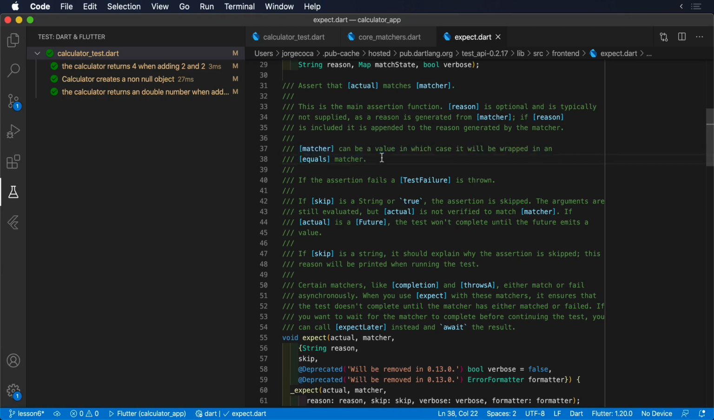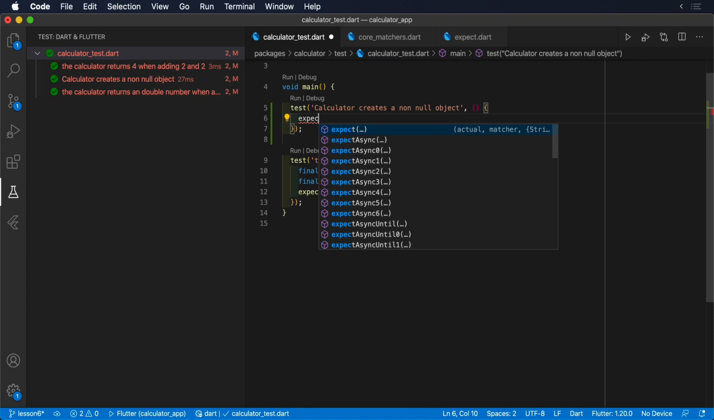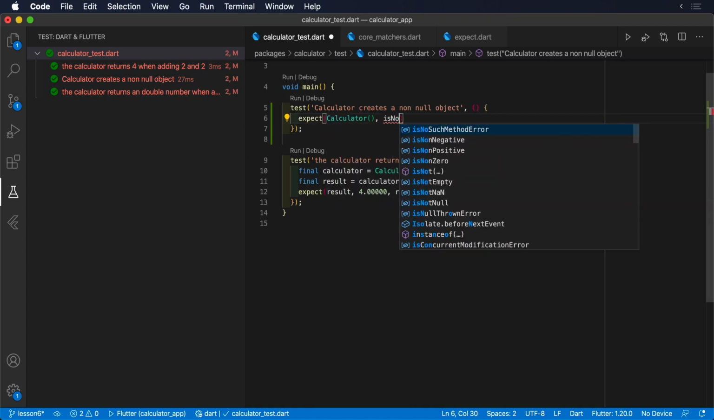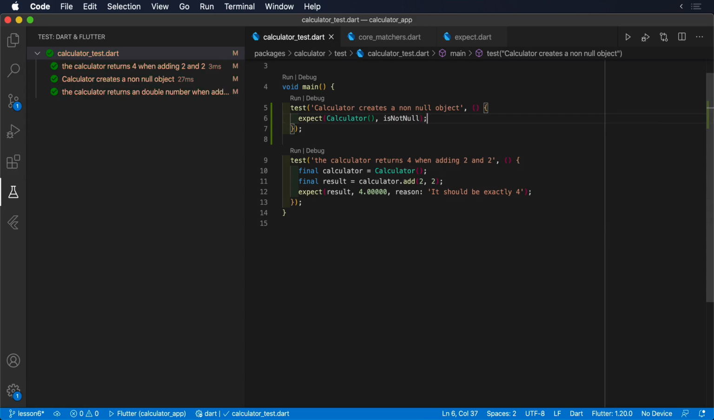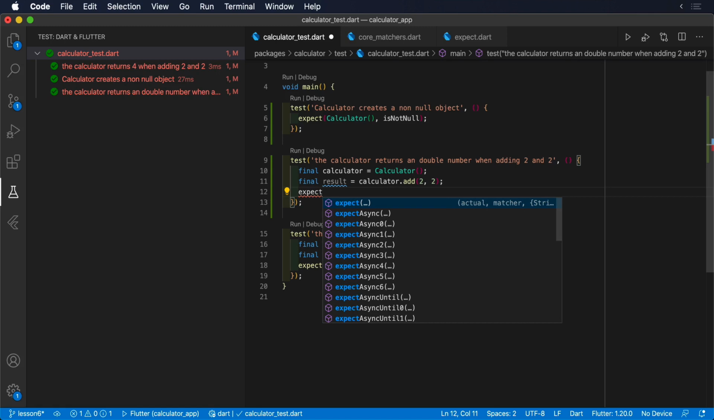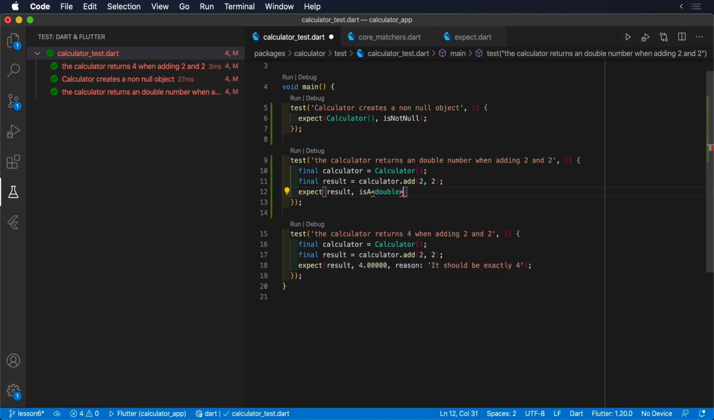If we do not pass an object, then we could use some other matchers. For example, if we want to assert that a result is not null, we could use the isNotNull matcher. Another validation we could do is to assert that the value returned by the add method is indeed a double value using the isA matcher.